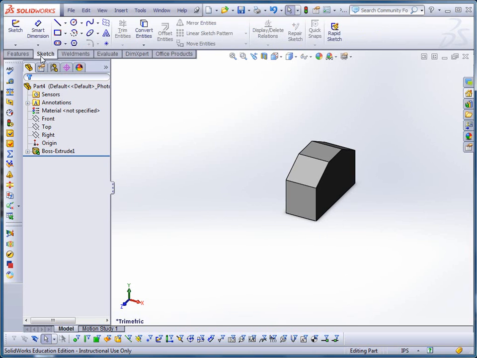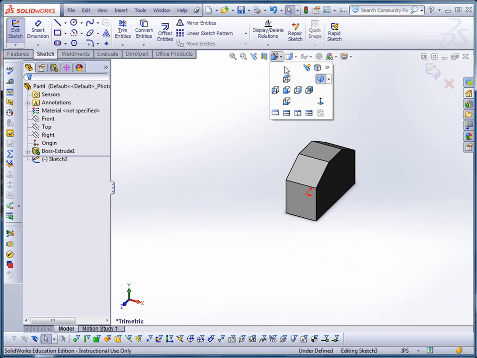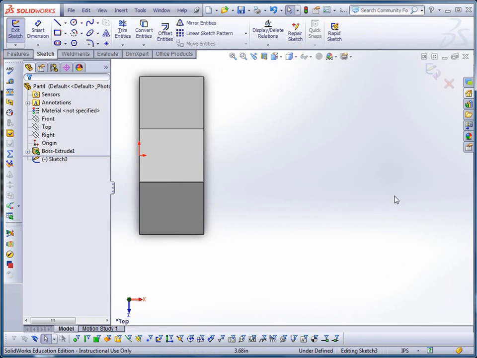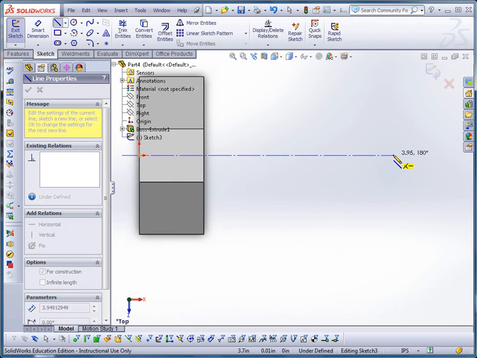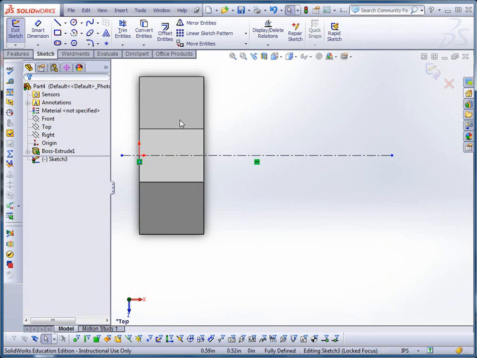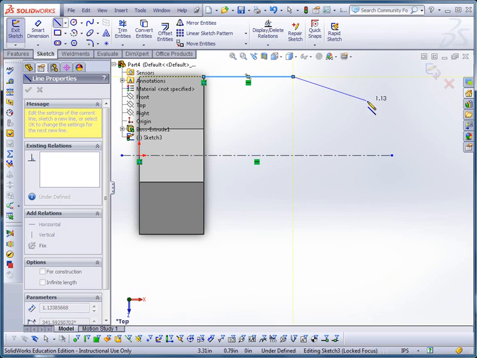Now my next sketch is going to be on the top view. And I'm going to do the sketch on the top view so that I can get as much as I can for that next piece in one place. It's symmetrical, so I'm starting with a center line again. It goes through the origin. Go back to my line command. I'm going to start in this corner. I'm going to come out. I'm going to come down.